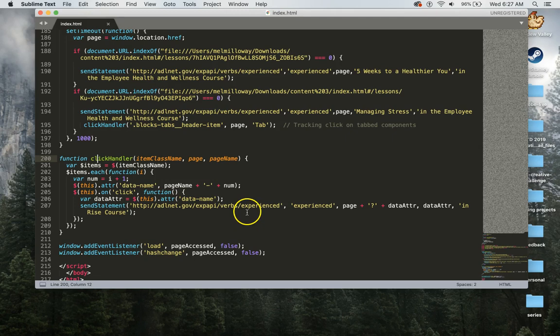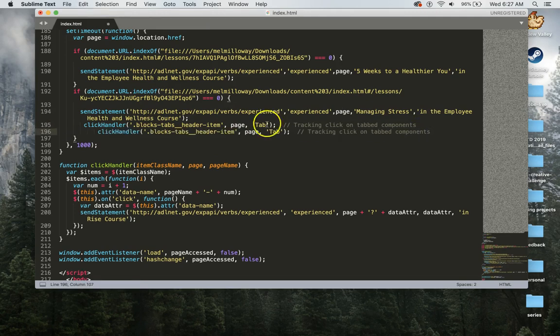So we already have it set to the verb experienced, so you can't really change the verb in this case unless you come in and edit the code. And then we're going to have the same thing for the accordions. So if I go up here and I want to track the accordions, I'm going to copy this, and I'm going to paste this in.